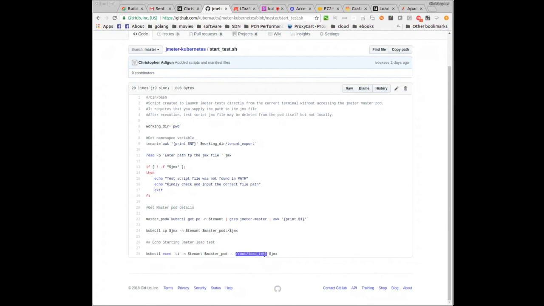So if you log into the Jmeter master pod and you check this command, you will see that inside the command we have the Jmeter command, and also a parameter that will get the Jmeter slave pod IPs, and it will pass this automatically to the master.